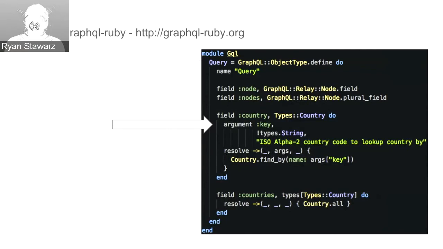And what you'll see here is that, first of all, it's provided a block with the DSL, right? So you provide an argument or arguments, any number of arguments. This field takes a key argument. And as you can see, the type of that key is a string. And with the exclamation mark, it's required, right? So this is a required argument to the country field. And what's pretty cool about this is the documentation is inline. So we talk about that documentation that's free. Here I'm saying that this key is some documentation that says this is an ISO alpha 2 country code to look up the country by, right?